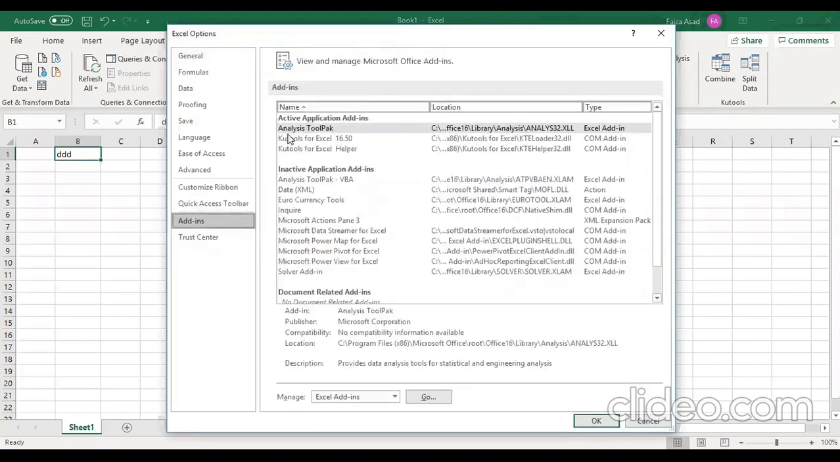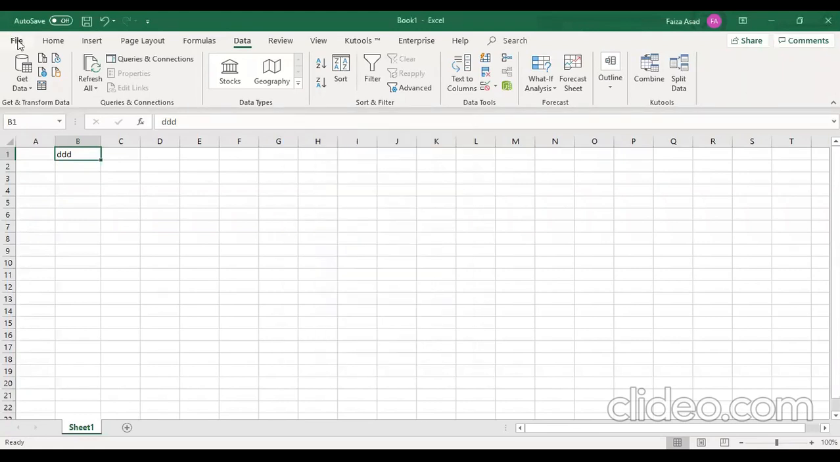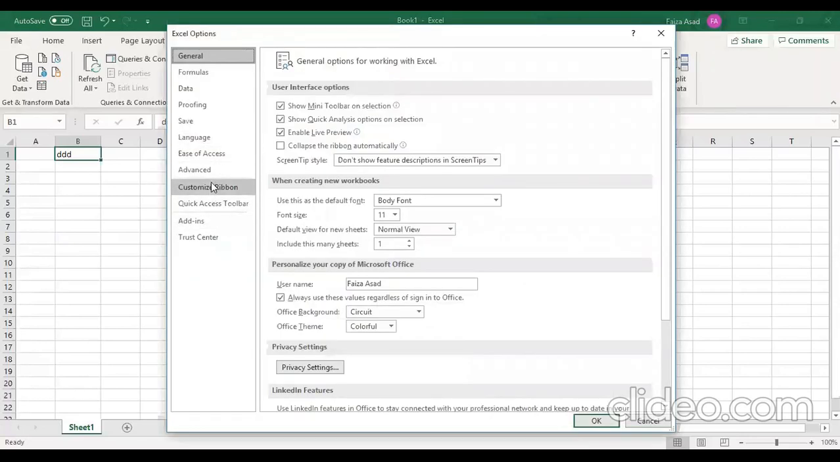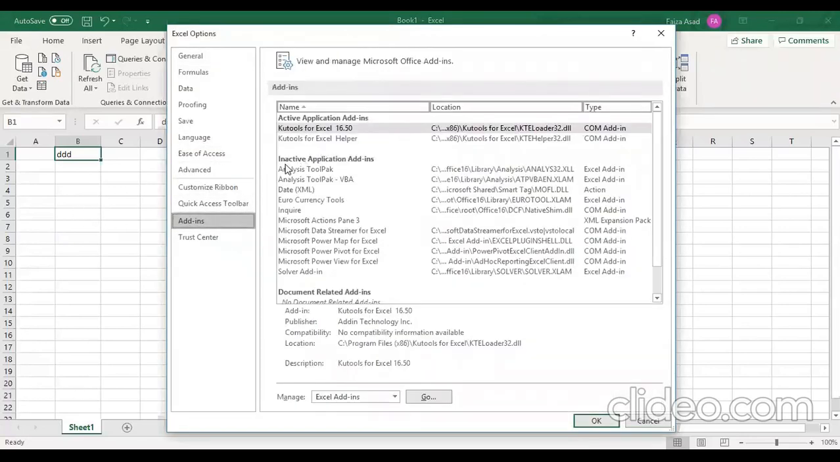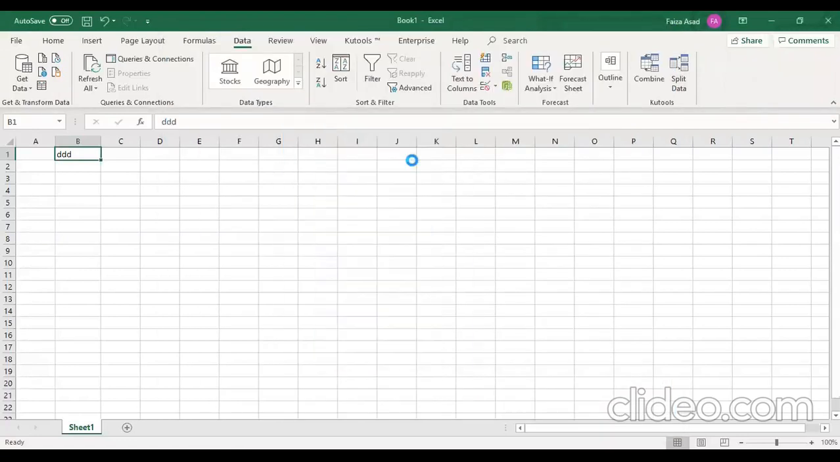So I already added the analysis tool pack into the data analysis option. When you newly install this version, let me uncheck this, then I'll tell you how to proceed with the analysis tool pack. So let's go to the file section, click on option, and then go to add-ins. Now you can see inactive application add-ins, click on it, go, then check this option and okay.